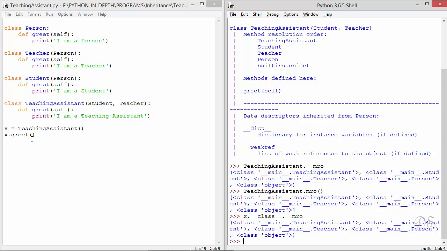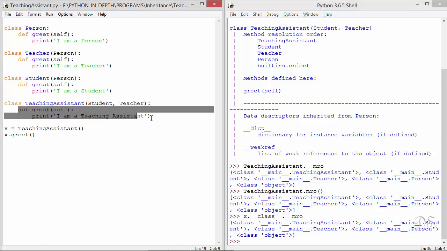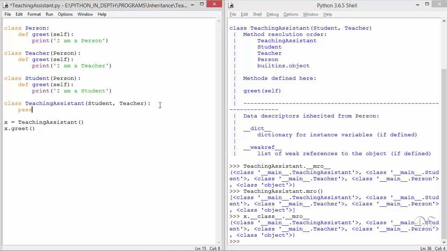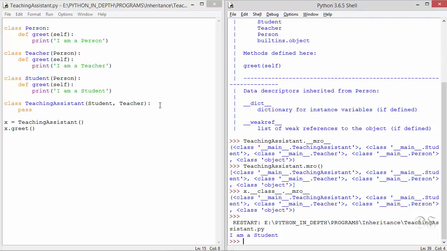Now this method greet was executed on an instance of TeachingAssistant. And this class has its own greet defined. So this method was executed. Let's delete it from here. And let's run it. Now Python did not find greet in TeachingAssistant. So it searched for it in Student, which is next in line in the MRO. So this method was executed.